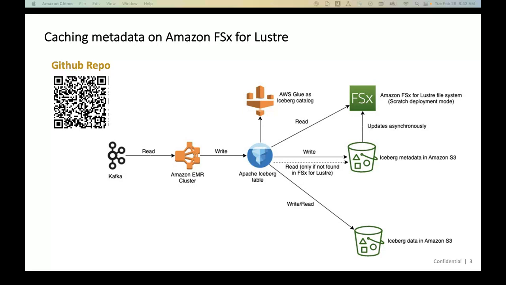And as usual, you can scan the QR code you see on the left to look at the GitHub repo, which will have all the commands and the instructions that we're going to run. And before we start the demo, this is just an example architecture. This is not what we're going to do exactly, but I'll be showing you how you can create FSx for Lustre and use it with your EMR for Iceberg.